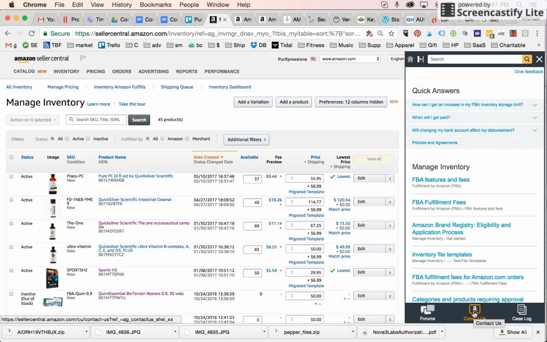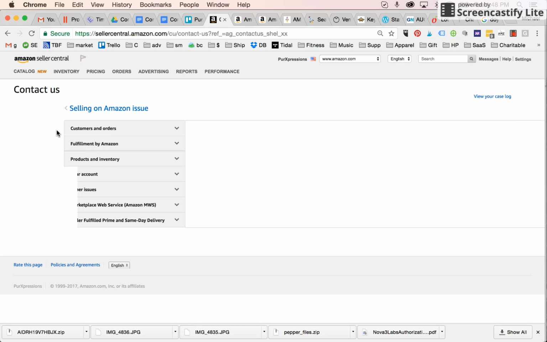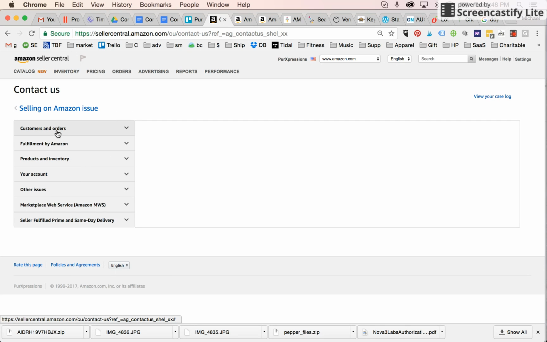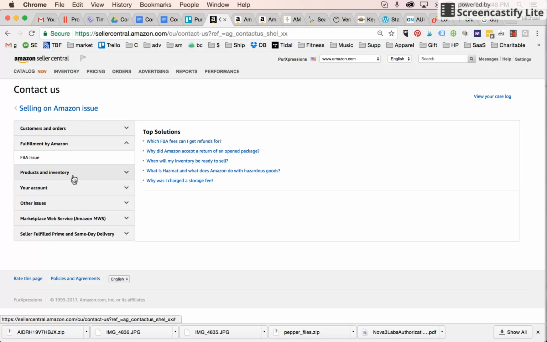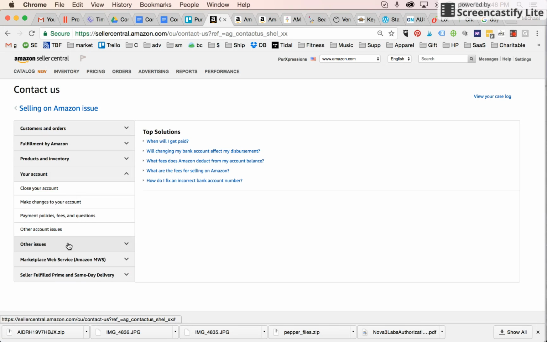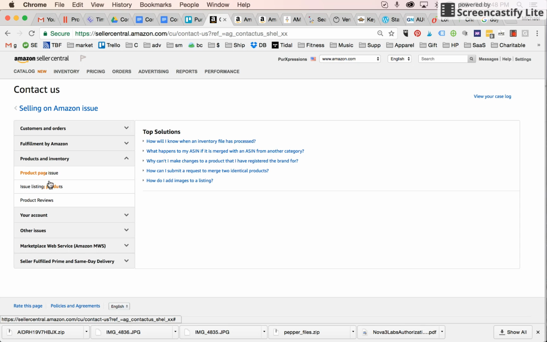And you're going to go to Contact Us. Now you're going to get a couple of categories that show up depending upon what services you have with Amazon. You're going to click on Selling on Amazon, and you want to go to Products and Inventory. There are all different tabs here that you can report an issue with, even just general account issues. And we're going to go to Products and Inventory.